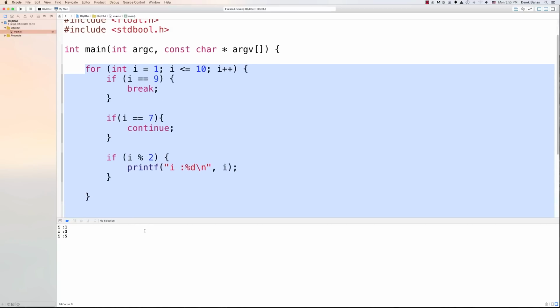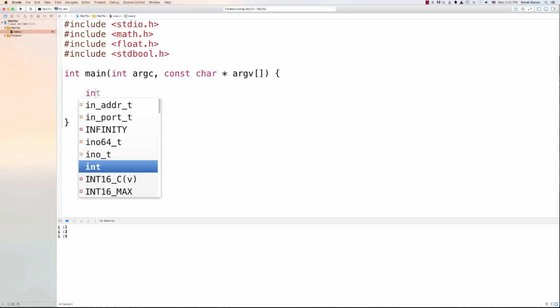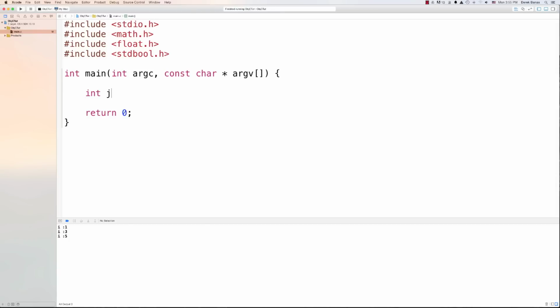Now, of course, there's also whiles as well as do while loops. With a while loop, you're normally going to create a variable outside of the actual looping structure. Let's just call it j.